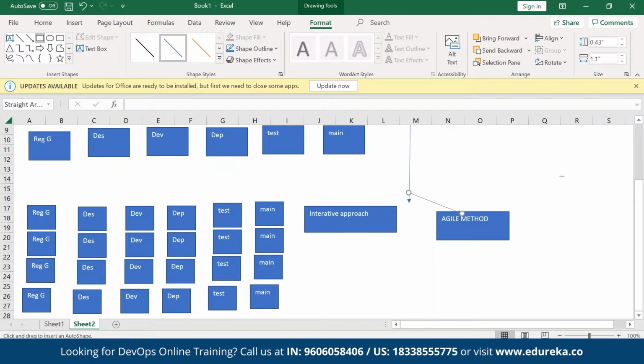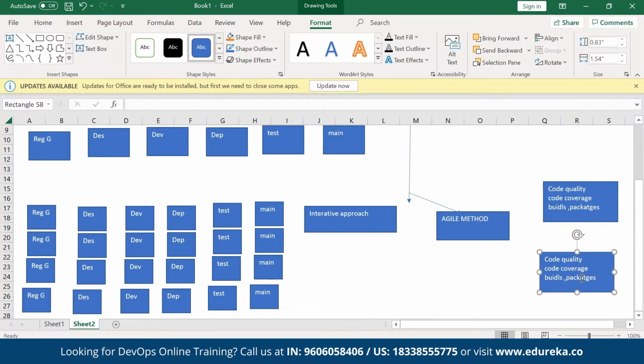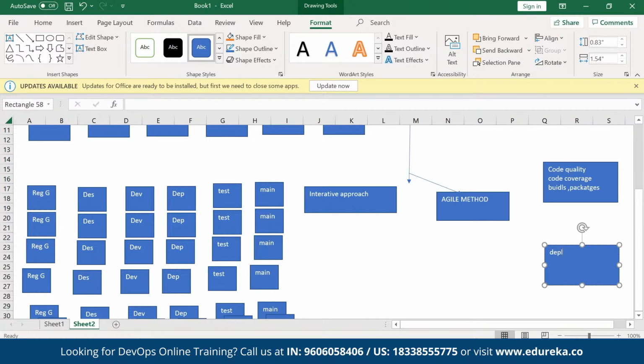For developers, a lot of things have to be automated: code quality, code coverage, and builds and packages. Apart from that, a lot of things have to be automated for operations, like deployments, testing, environment maintenance, and environment simulations. A lot of things to be automated.